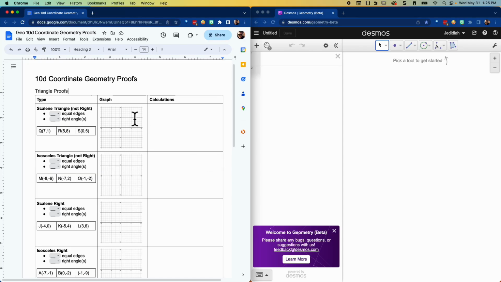Okay, let's take a look at some of these ideas with coordinate geometry proofs. And proofs is used a little bit loose here, but the general idea is that we have evidence that kind of matches the claims that we're making. So we're going to do this pretty structured and strict here, where we're saying that we have, for example, a scalene triangle that's not right. Instead of asking what kind of triangle it is, I'm telling you what it is, but then we're going to talk about the evidence that shows that.